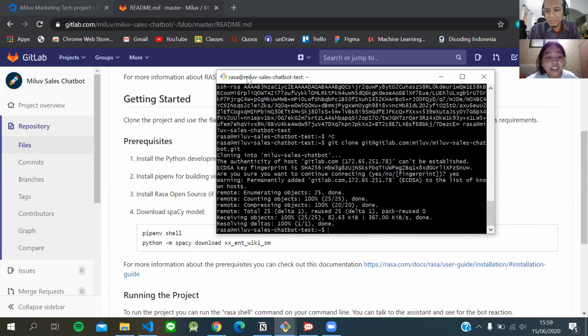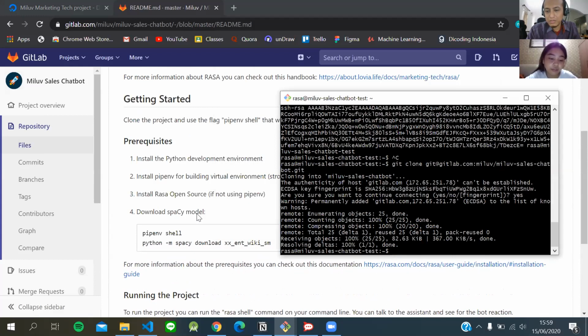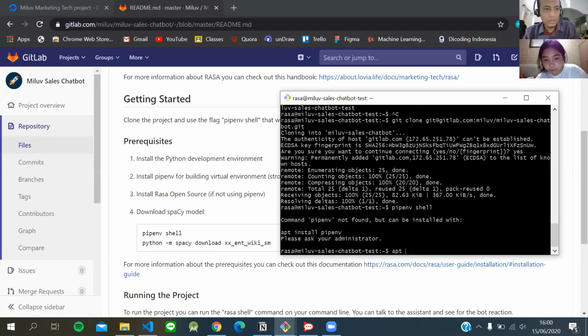But should we install all the requirements? No, right? Requirements, hopefully, which one? The first one, maybe not. Let's try from number 2 and see if it's working or not. Try pipenv first, right? Okay, it's not working. So there is no pipenv yet. So I should install it, right?